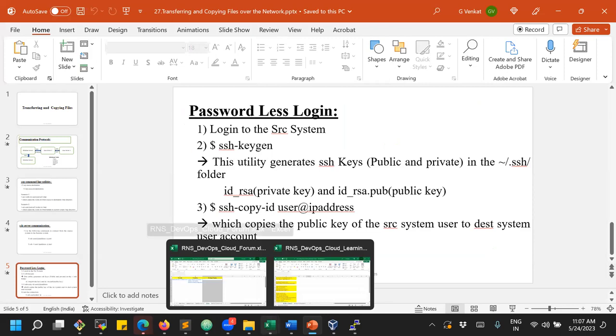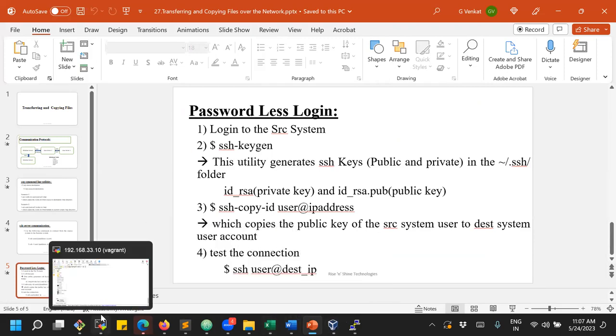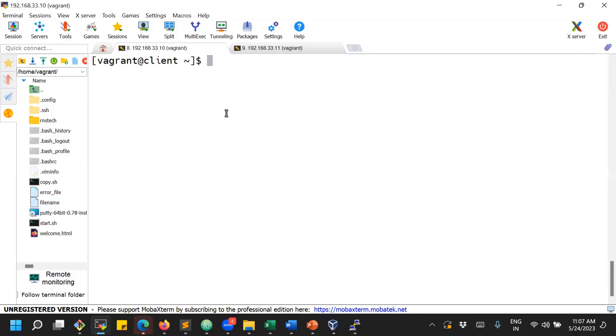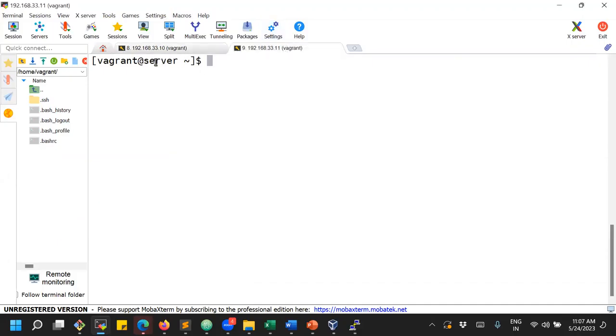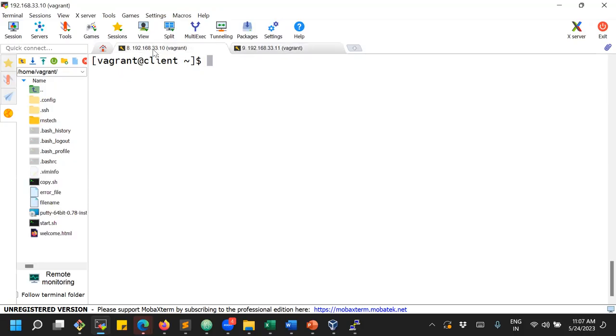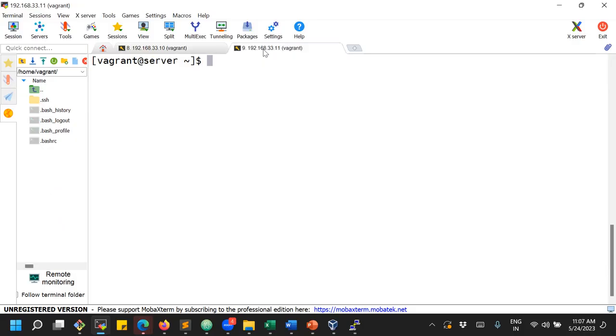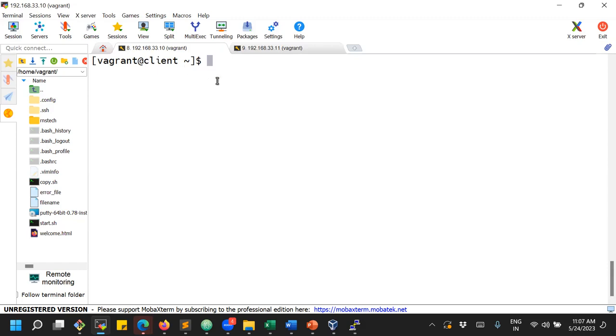So what is the command? Suppose here I'm going to use the client as the from system, and my server as the to system. That means I would like to configure passwordless communication from this system to this system, client to server. Client is the source system and server is the remote system. So go to the from system, the source system, and run the key generation. First we need to have the public key and private key. But do you have the public key and private key?